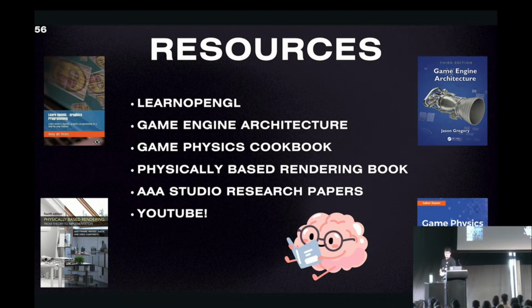The other is the Physically Based Rendering book. This is more of an advanced look at rendering techniques, making your scenes look as realistic as possible. This book focuses on companies like Pixar that have developed in-house render engines, and it's a great book if you do want to go down that path.